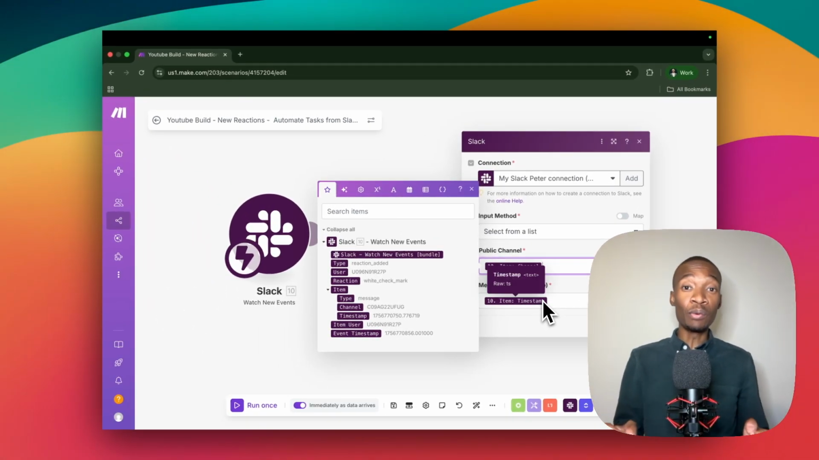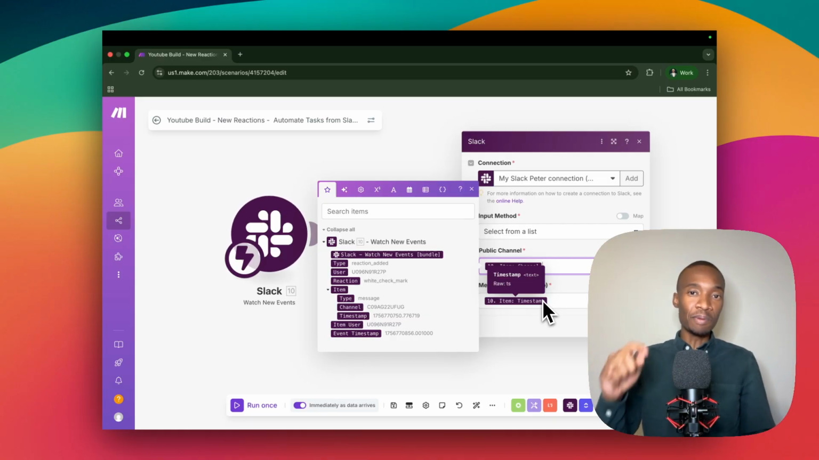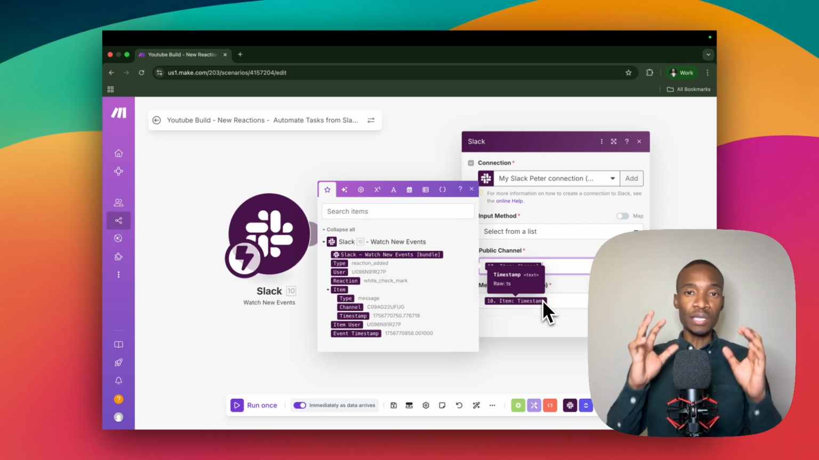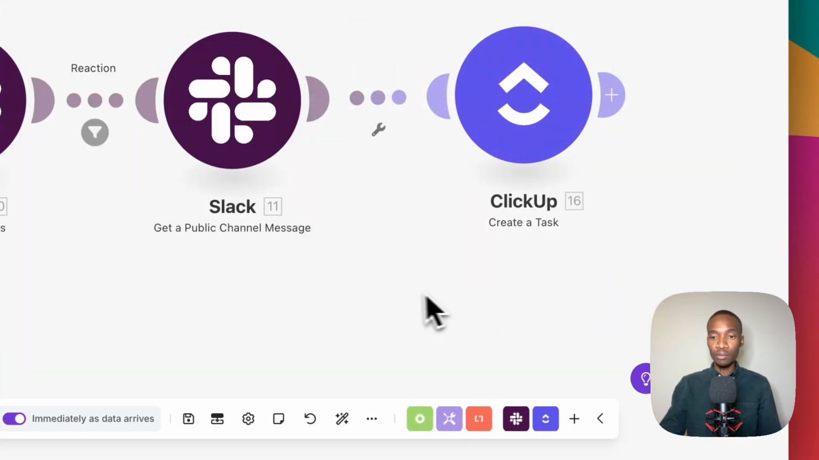And why are we doing this? We're doing this so that we can get the specific message from Slack. So once we map these 2 things, then we'll get the specific message or task that we're getting from Slack, and then we'll be able to take that and pass it through the entire automation. So perfect. That's looking good. So I'm going to save that.